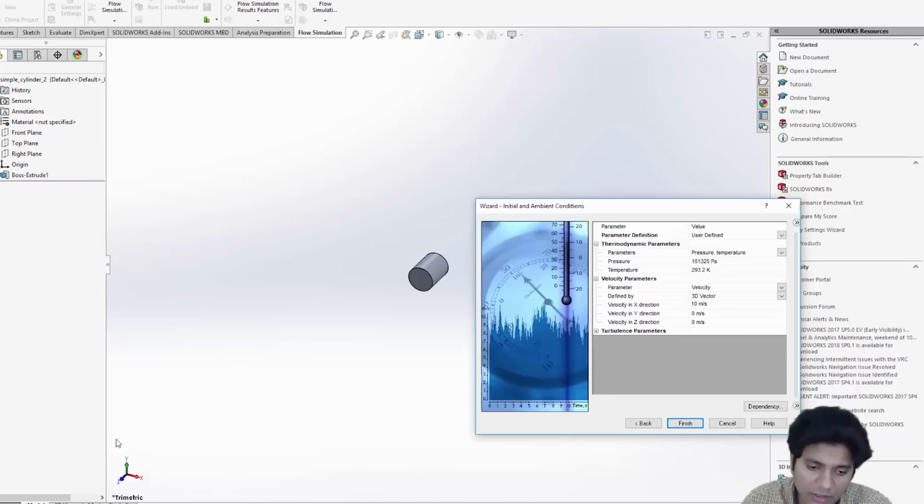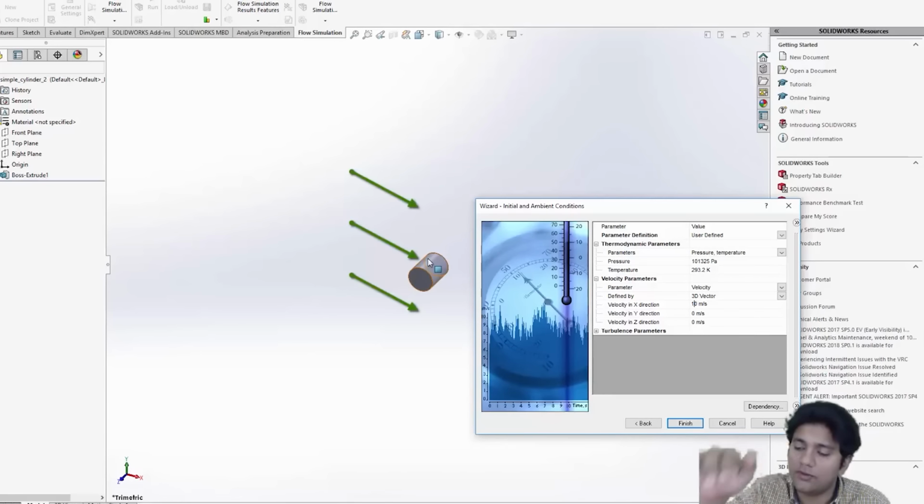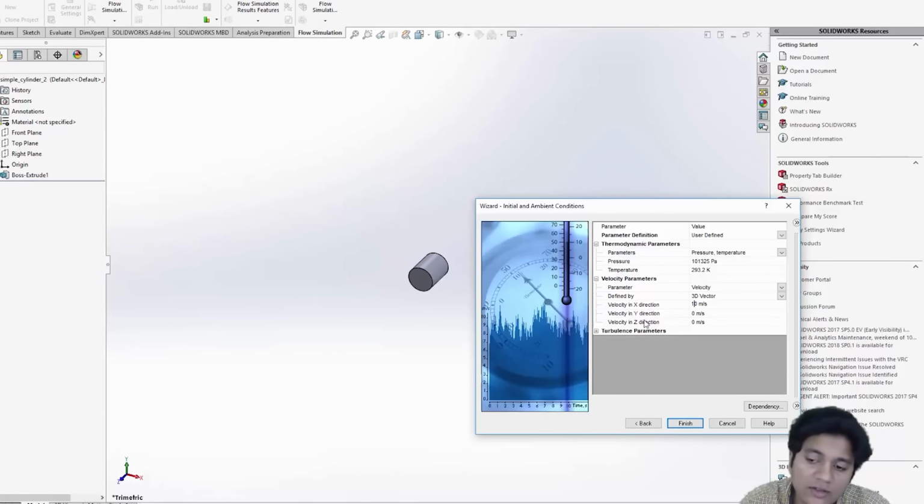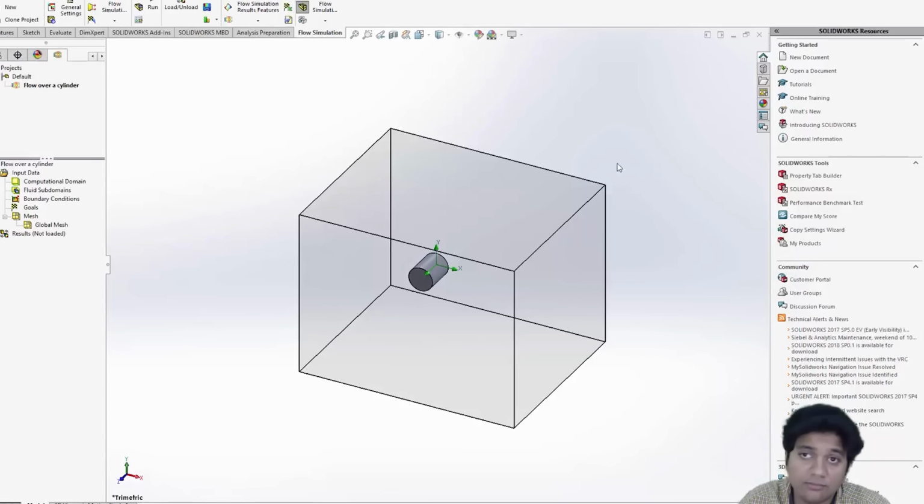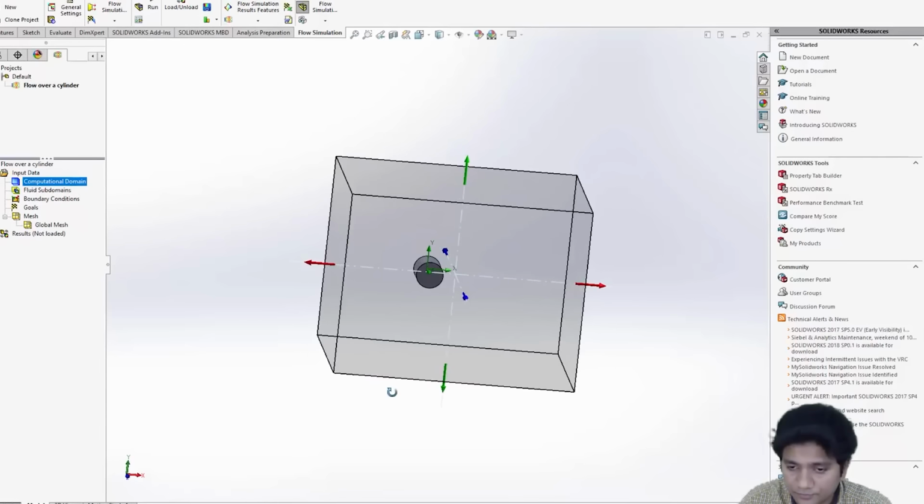So if you see how I have drawn my cylinder, the flow should take place along the x-axis in order for the flow to go over the cylinder. All right, and the velocity along y and z directions is set to 0. That's it. And you can see that immediately a computational domain is created. Okay, so this is a domain in which the fluid is going to be bound.